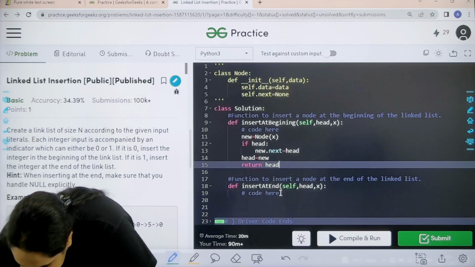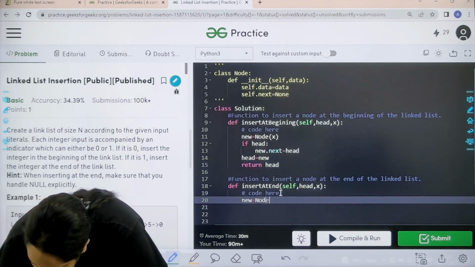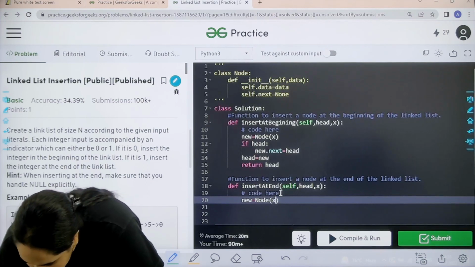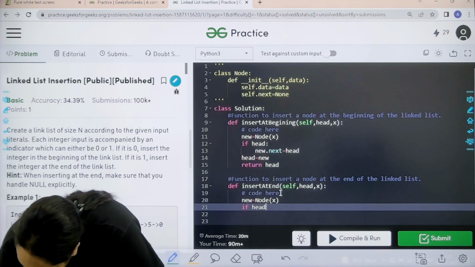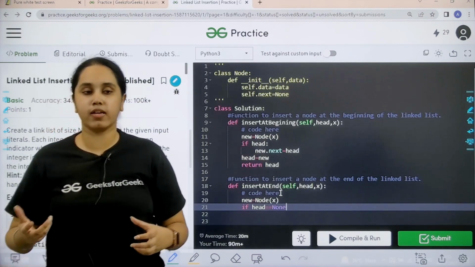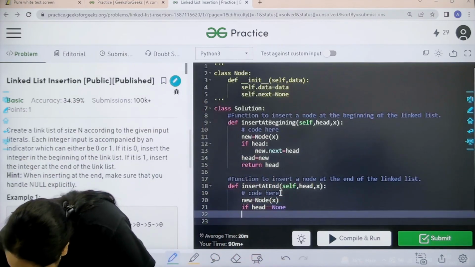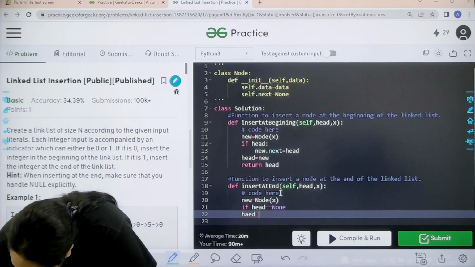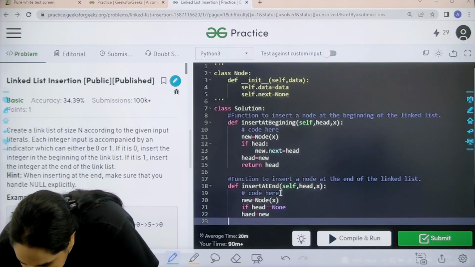New equal to Node(x). Now over here, if head equal to None. If there is no head, that means it's the starting only. So head equal to new. That means this is the only element.